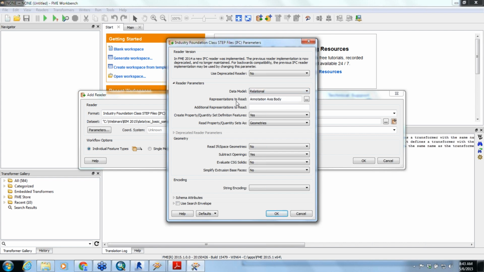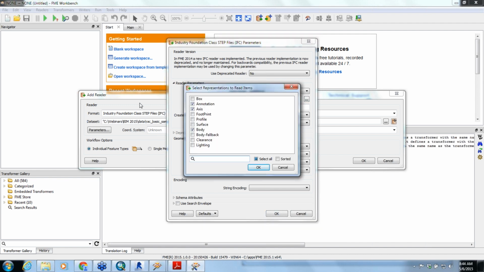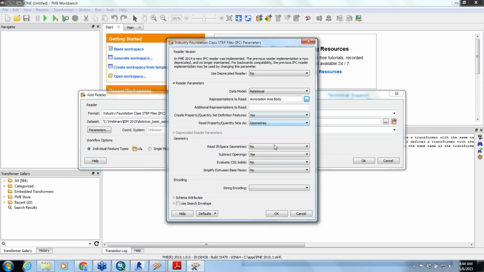Right. Now, representations to read. That's basically the types of geometry attached to the IFC file. Body is generally your 3D geometry. Axis is like a single line down the middle. Annotation is those 2D symbols we showed you before. All of these can exist on the same feature, so we can have multiple geometries on the same feature. We've picked the most common ones here. If there are any others in the file, they'll be listed in the log file, and you can type them in here.